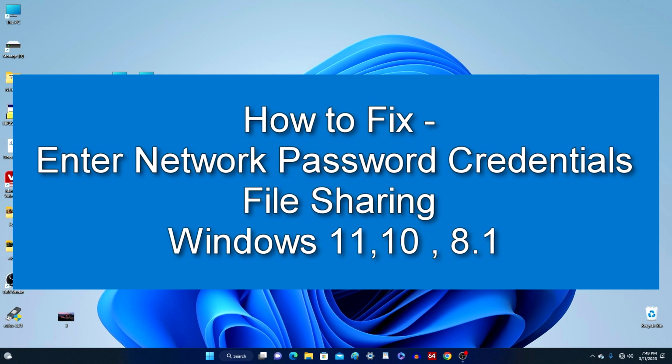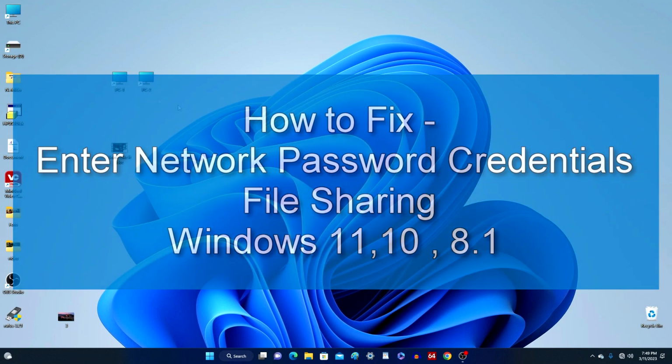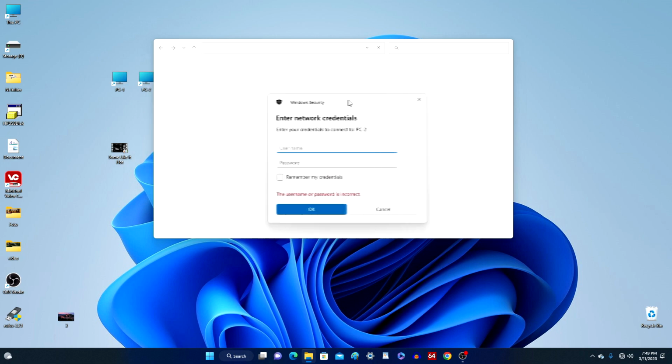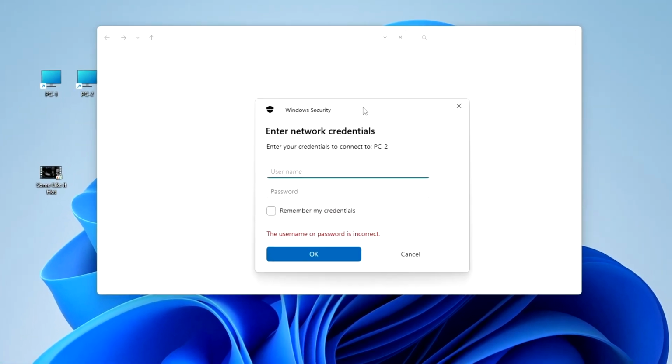In this short video, I will show you how to correctly enter network data when connecting to a computer on a local network. And so, to open PC number 2 on the local network, I click on this icon and a window opens asking you to enter the network data of the second computer. If the second computer has a Microsoft account, then the first time you connect in this window, you need to enter the account's network information, and here's how to do it correctly.